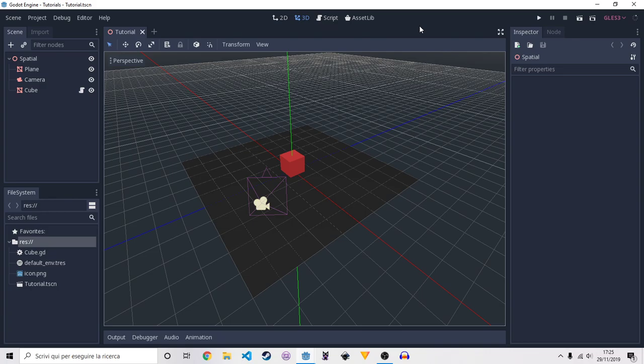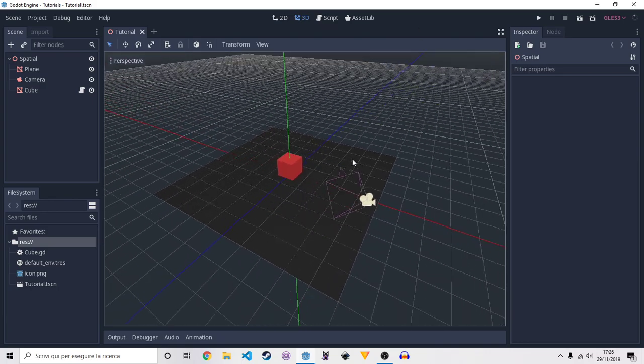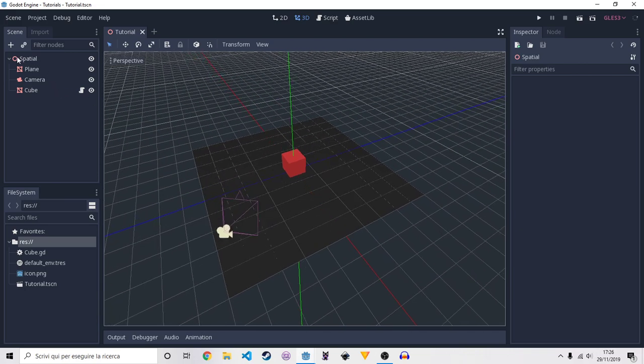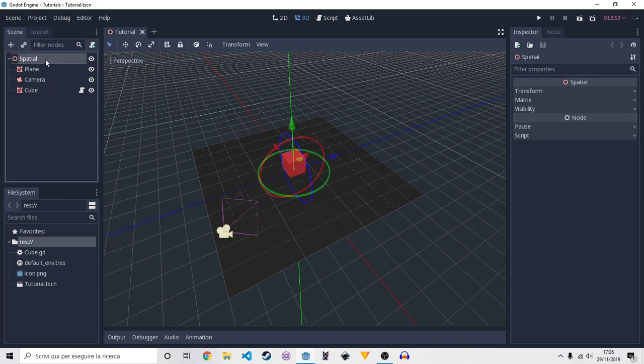Today I want to explain to you how you can make a movement in Godot. Now let's analyze this small scene that I created. I have a root node, which is a normal spatial node.